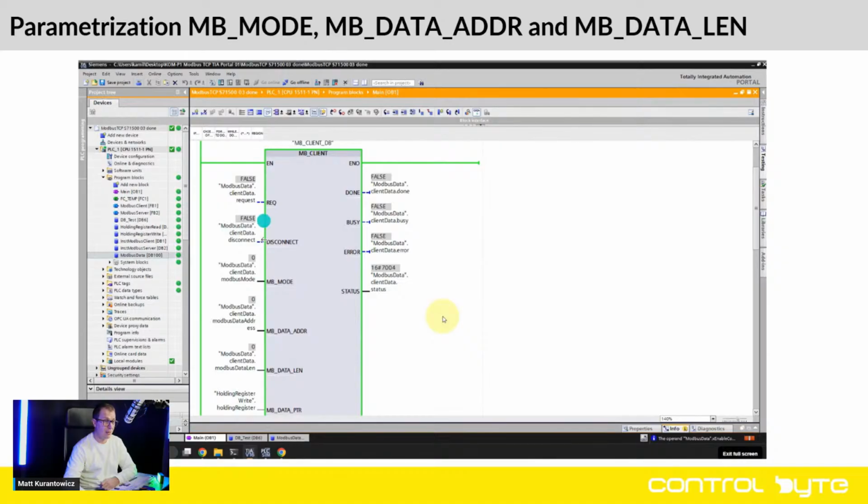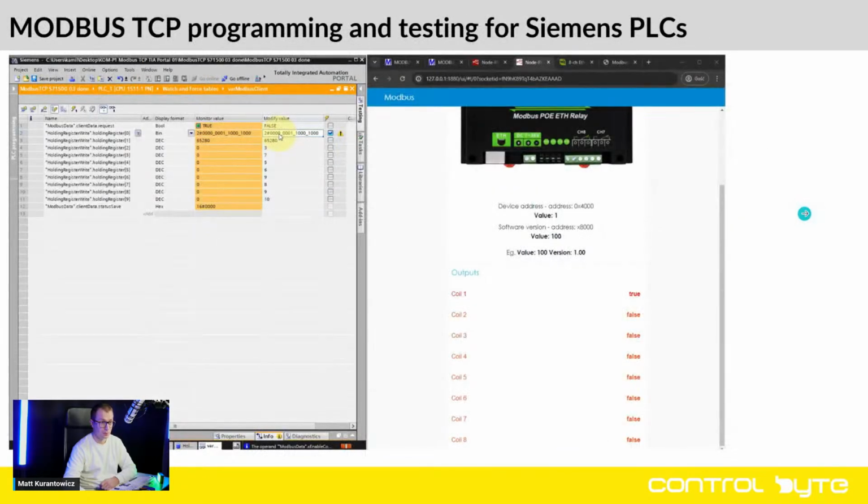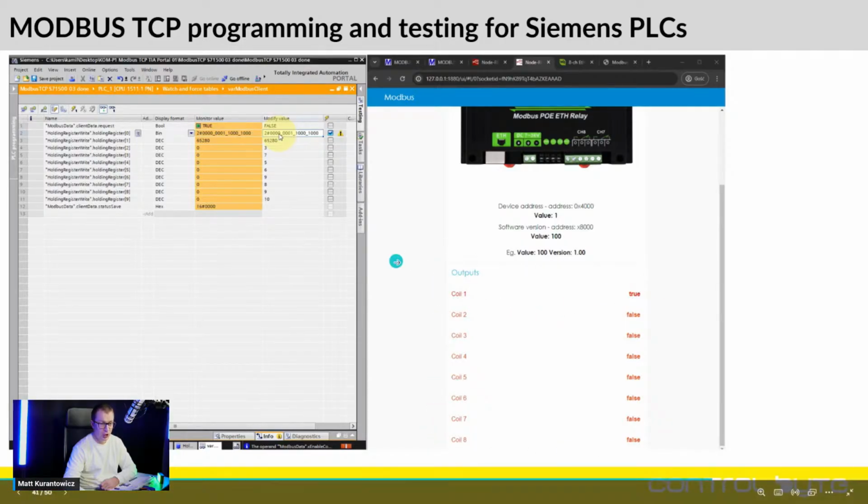Here we have an example of parameterization of the Siemens block. Here we have a documentation on how to communicate a Siemens device with Node-RED and Waveshare. And here we have statuses of each output of our Modbus slave device.